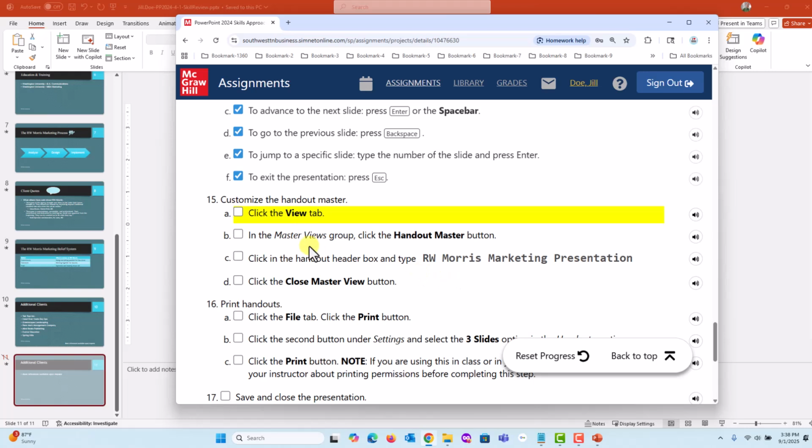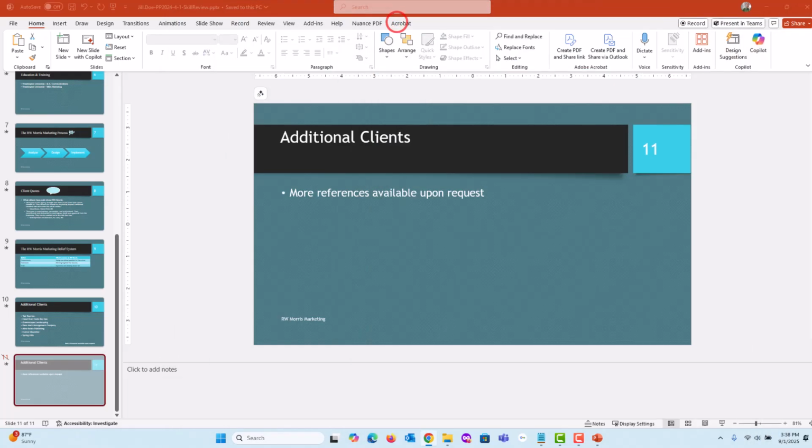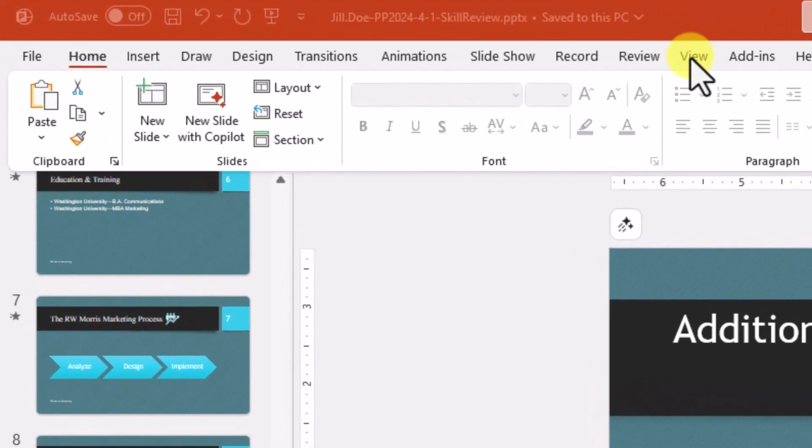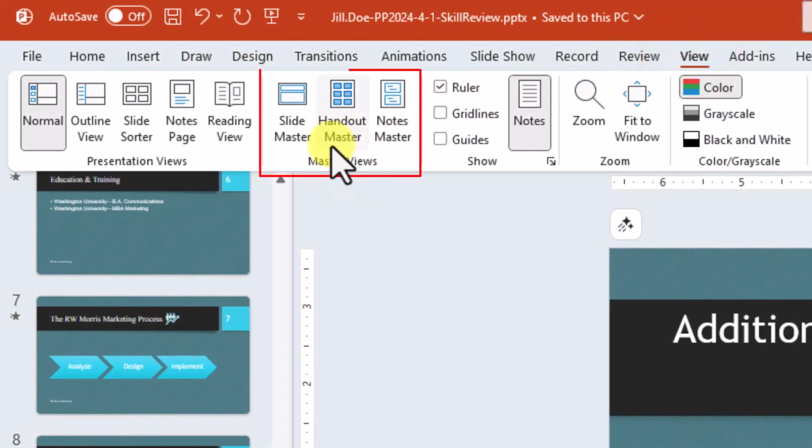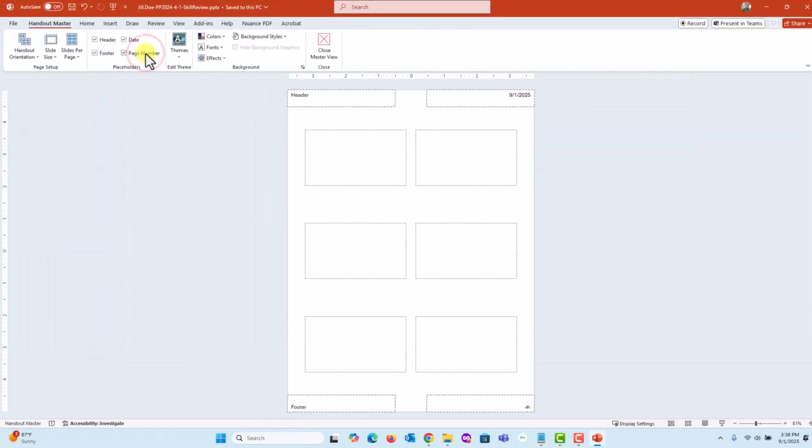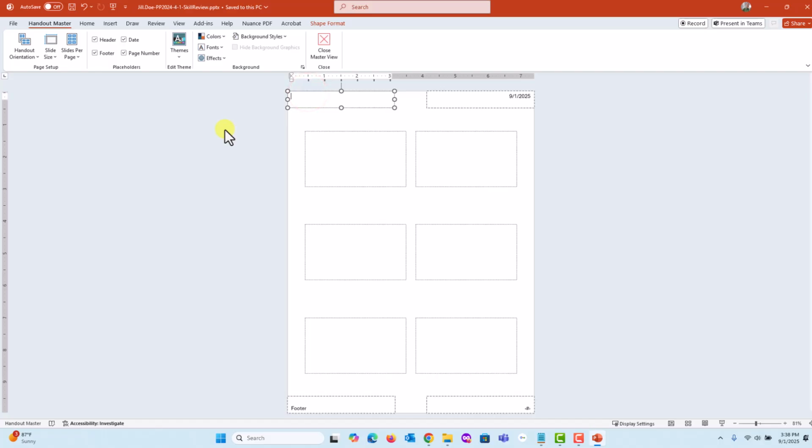So what do we want to do? Well, in that master group, we just basically want to brand the handout so that it always has this on it. R.W. Morris Marketing Presentation. So let's move this out of the way. Go to our view, and remember this is in our Master Views group. We previously looked at Slide Master. Now we're looking at Handout Master. So here is what this particular Handout Master looks like, and they want us to click here in the header and type R.W. Morris Marketing Presentation.